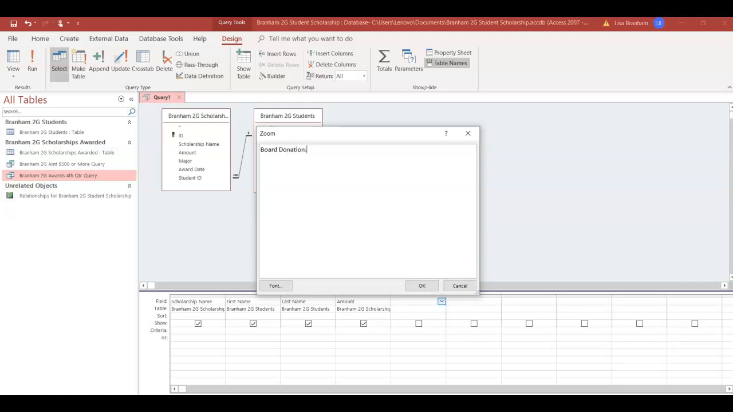And we're going to put a colon. Now, what this does is that gives the field a name. So here we have scholarship name, first name, last name, amount. When we type board donation and type a colon, that means the name of the new field that we're calculating, or that we're putting in, is going to be board donation.